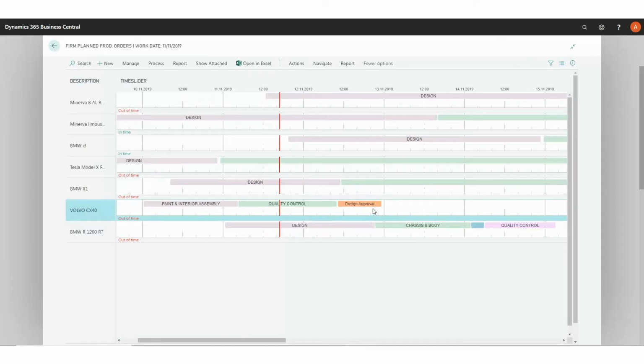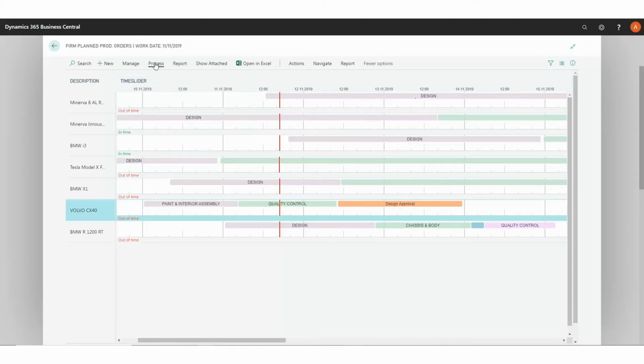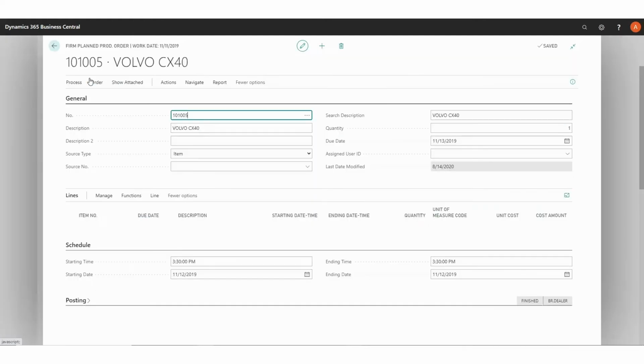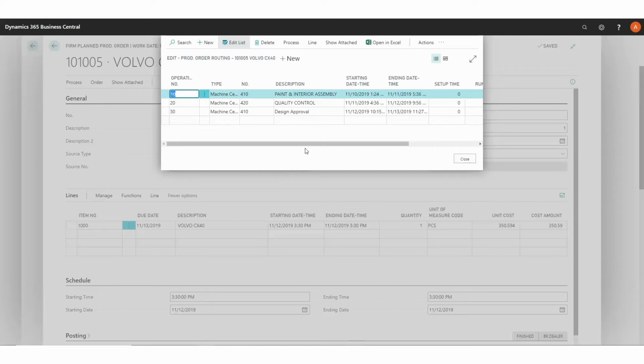You can of course then change your time cell as you wish. Just resize it to make it end on the 14th of November. And let's go back to the standard NAV routing and see how it's all reflected in the routing functionality over here. So you can see that now it is changed to this new selected ending date time.